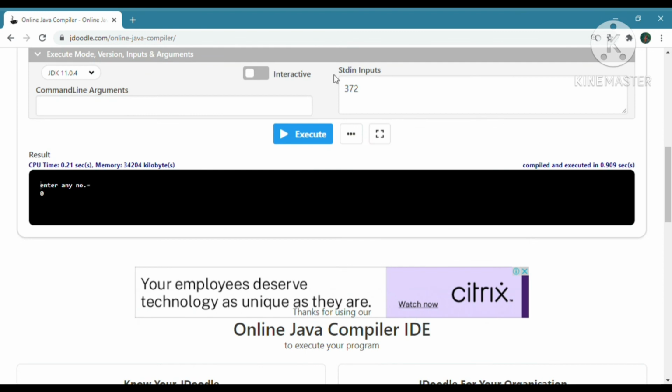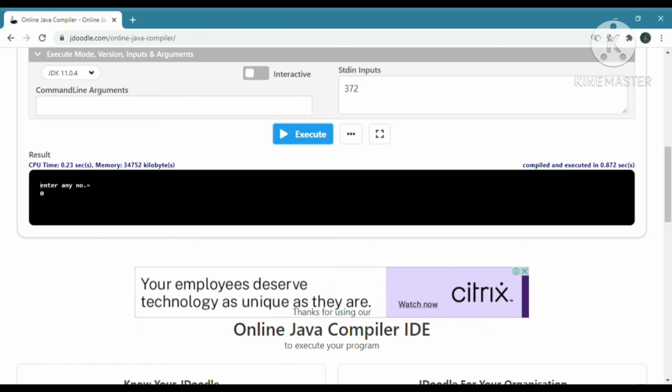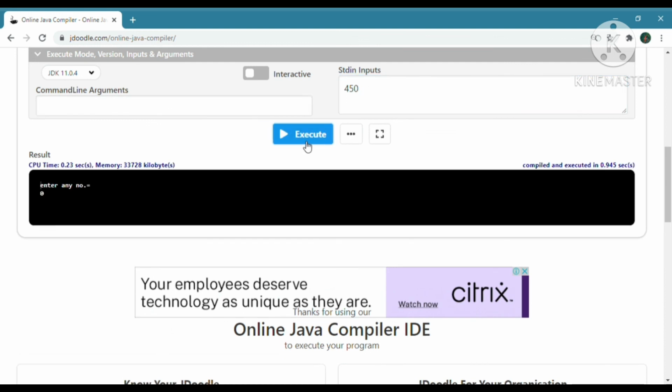Yes. So to execute it, here you have to click. Initially it is showing 0 because it is mentioned 372. Let's try to check it out for 153, which is an Armstrong number that I know. So it should print 1. Look, I'm getting 1. Alright. Now let's check any number which is not Armstrong. Let's check 450. 0. That means the program is working fine.